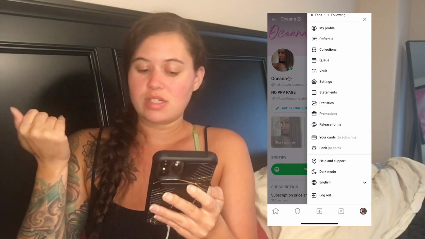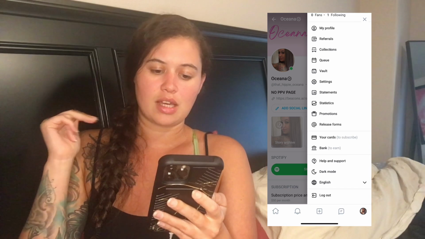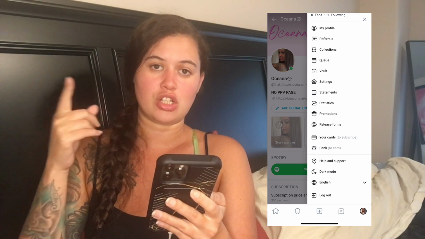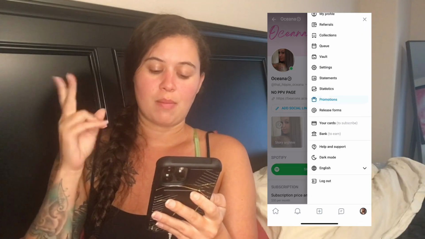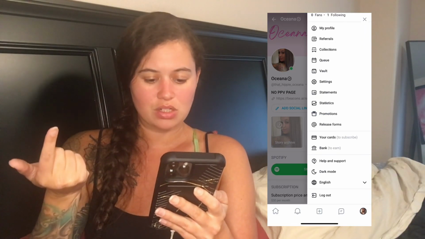Yeah, I've never used it because I don't subscribe to people, but if you do, it's there. Bank, I'm not going to click on that because I don't want to give my info, but that is where you would add or update your W-9 or your bank information. We have help and support below. I feel like that's self-explanatory.